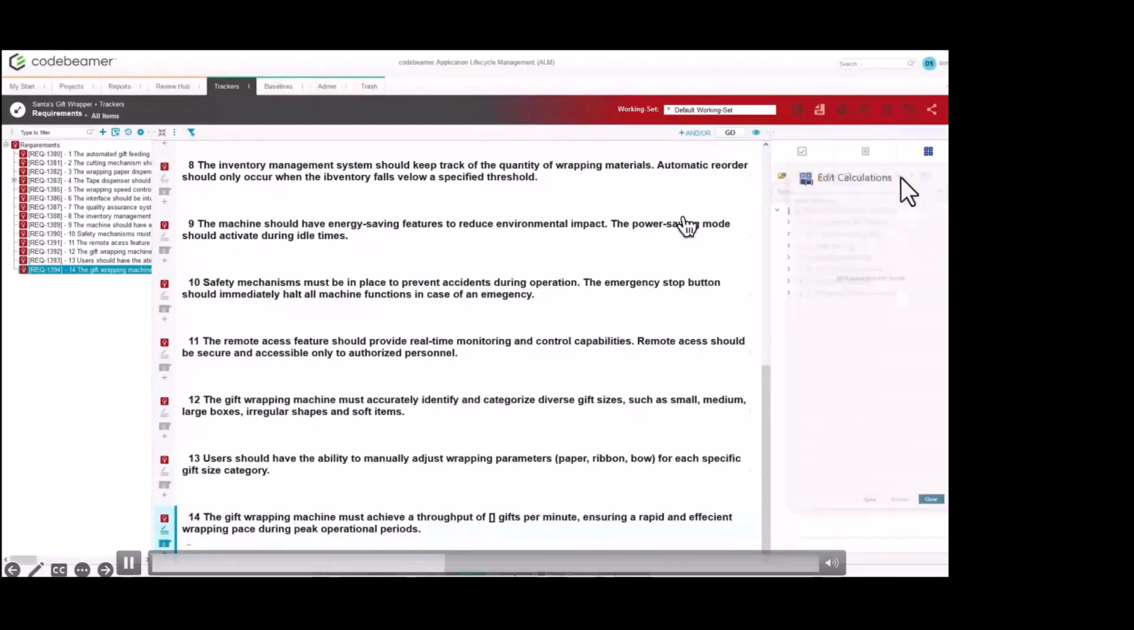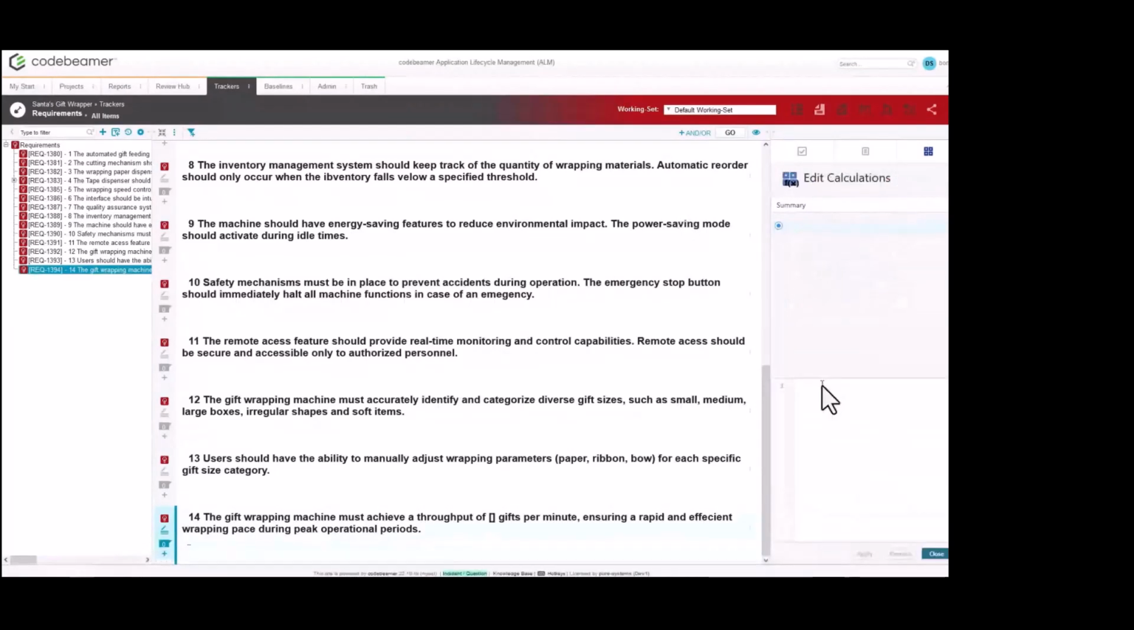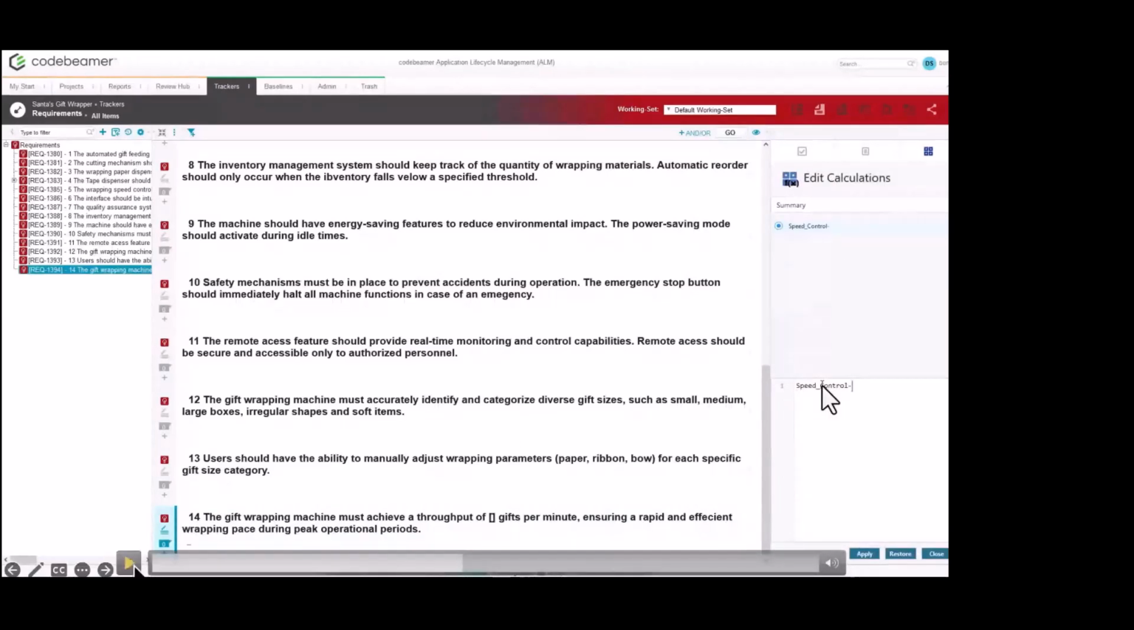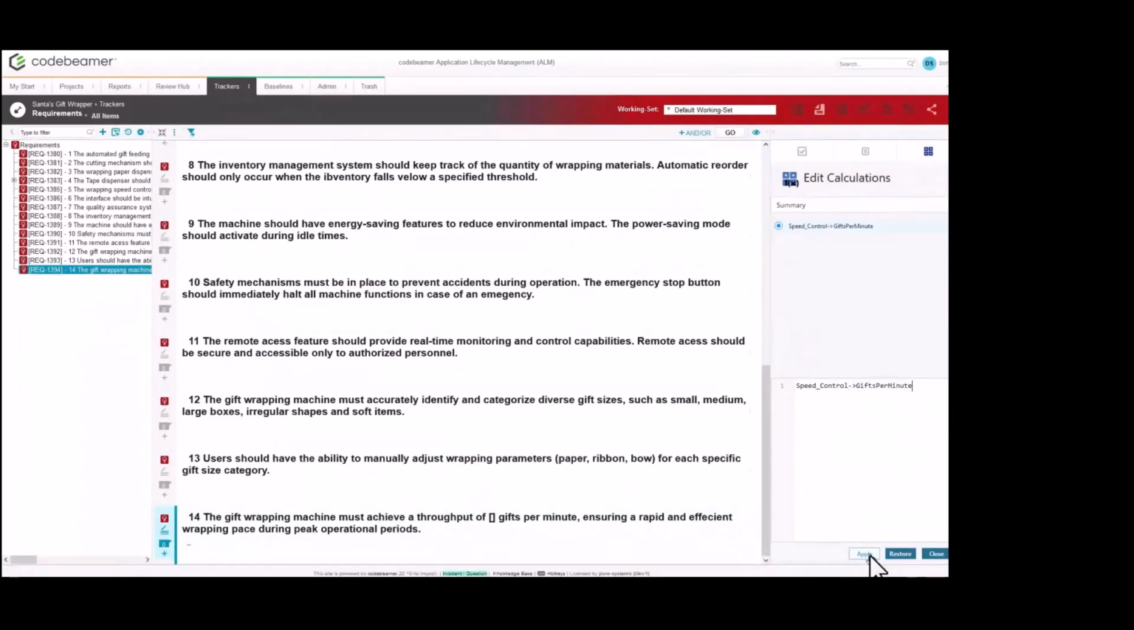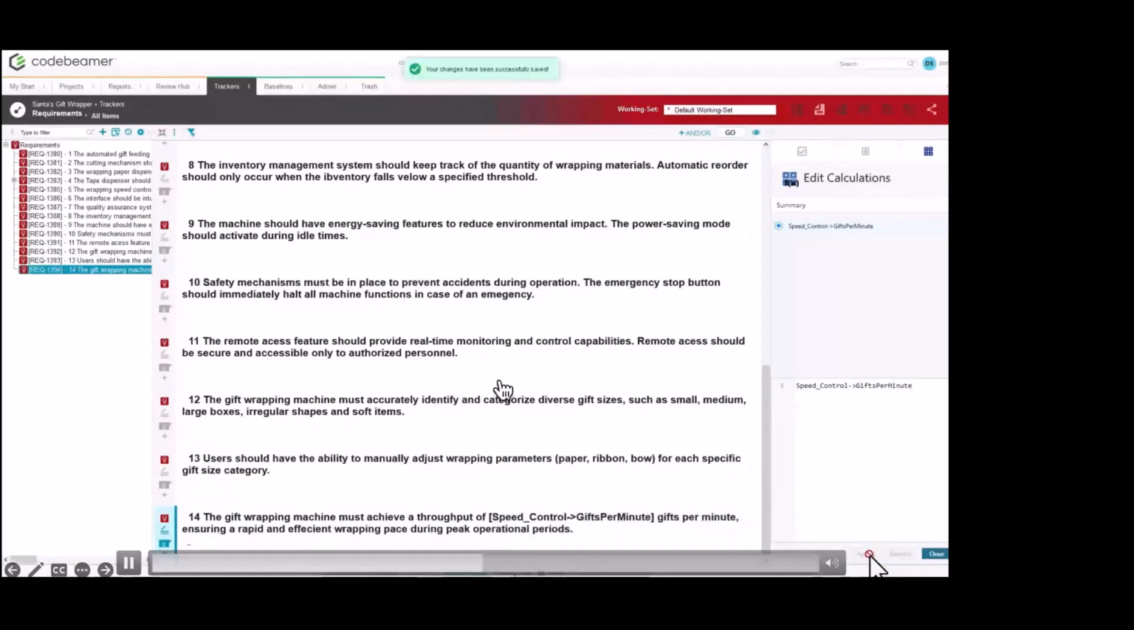Similarly, you can start typing in the feature and make use of the autocomplete functionality. Here they have selected the feature speed control, because as we saw in the feature model, we have the attribute for it, that is the gifts per minute, right? So now what they're trying to say is they would like to take the value of the attribute gifts per minute, which is of the feature speed control, and put it into this requirement.